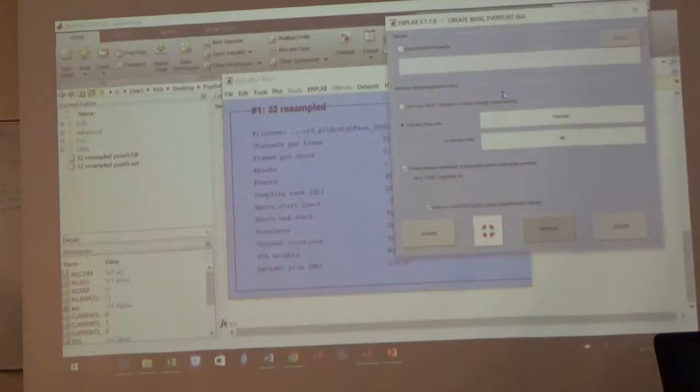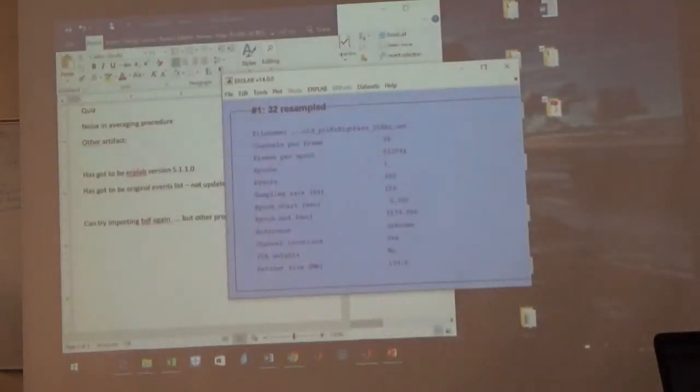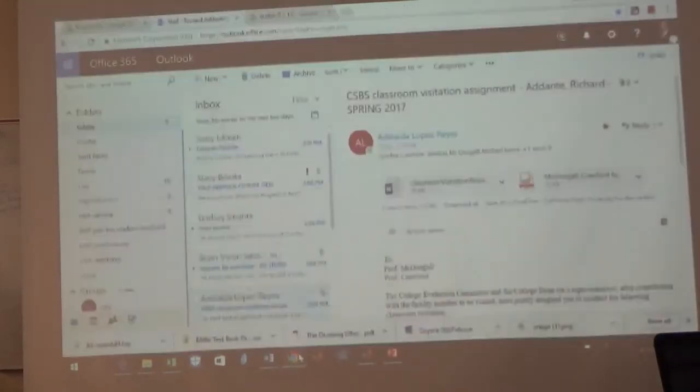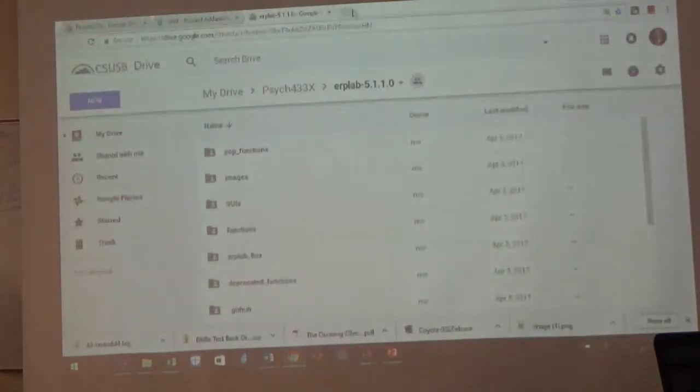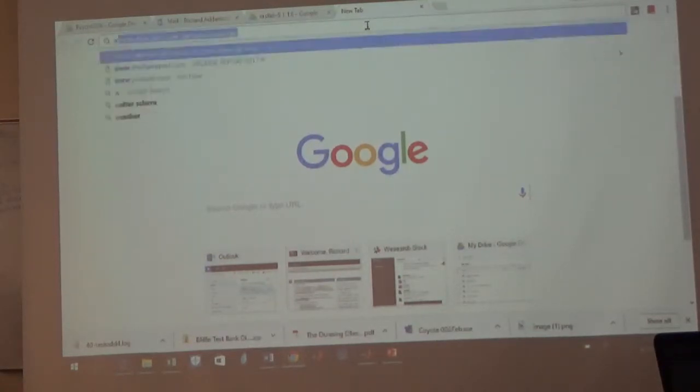Okay, let's try something else out here. We'll see if we can work around this. And 5.1.0, what we're gonna have to do first is we can go to www.erpinfo.org.